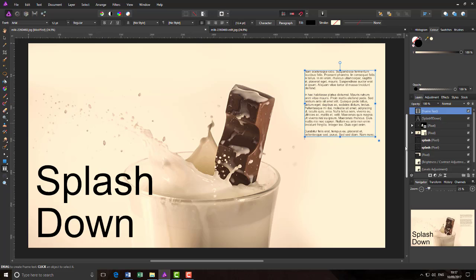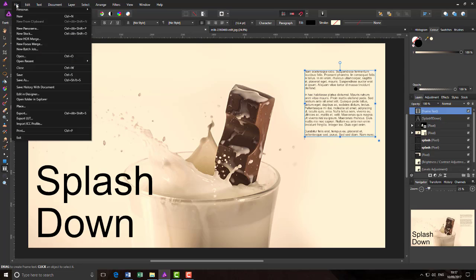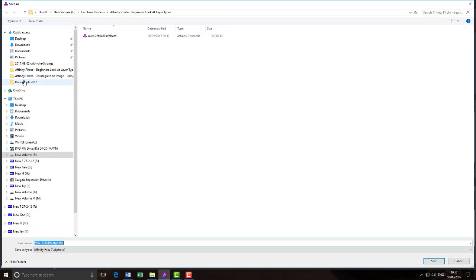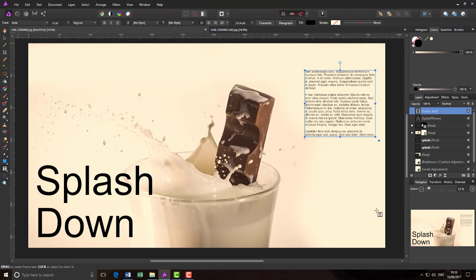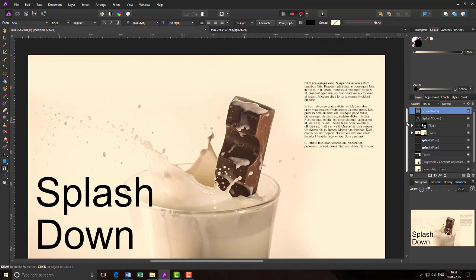All you would need to do now is to save your project. Now you can do this either two ways. If you go to Save As, it will save the file in an AF photo option. You just need to pick a name for it. That will save the whole file with all of the layers intact. So you could go away and then come back the next day and restart editing and adding new layers or what have you.